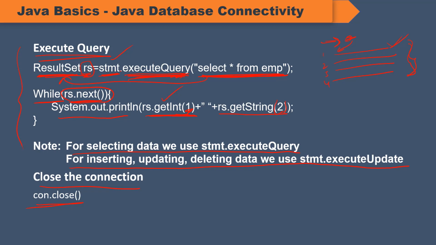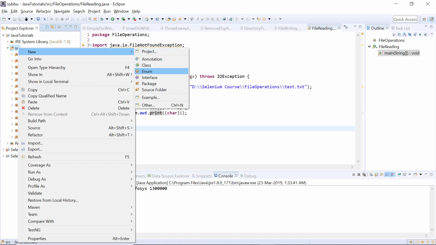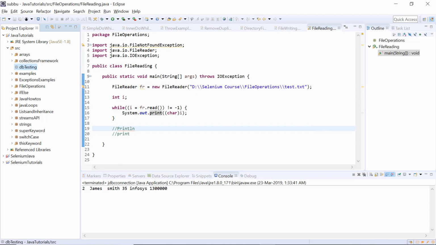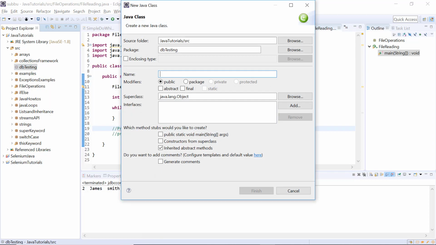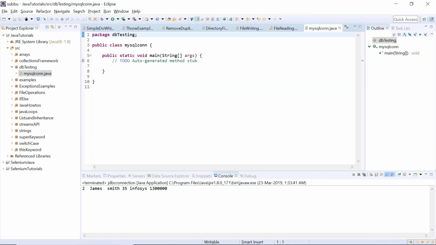Let's see an example for this one. So now what I'm doing is I'm creating a new package here, and the package name is DBTesting, and click on finish. The package is created here. Right click on this one and create a new class here, and the class name is let's say MySQLConnection, and I'm using the main method. Click on finish. So now the class is created.